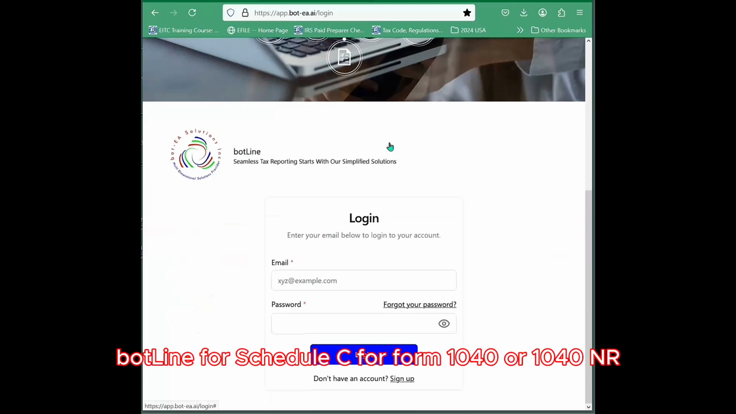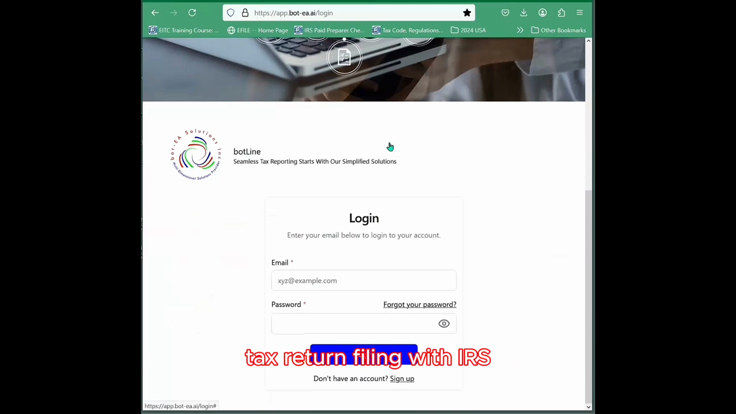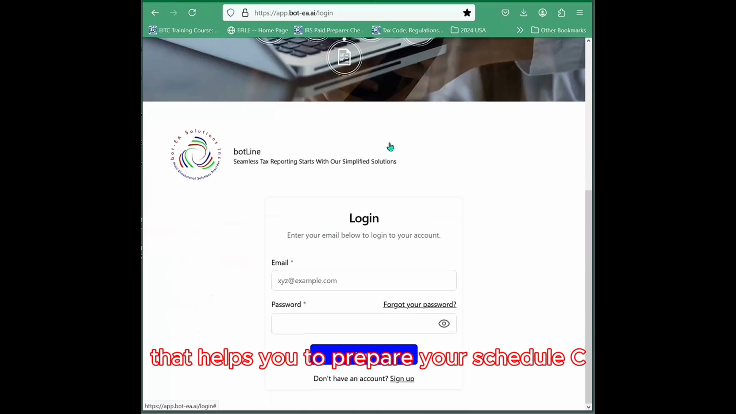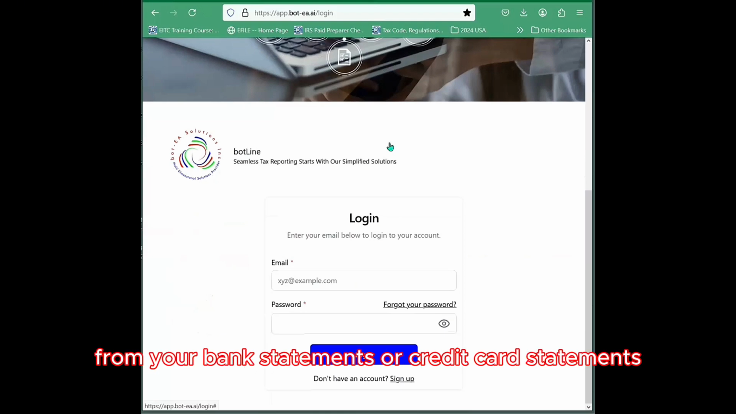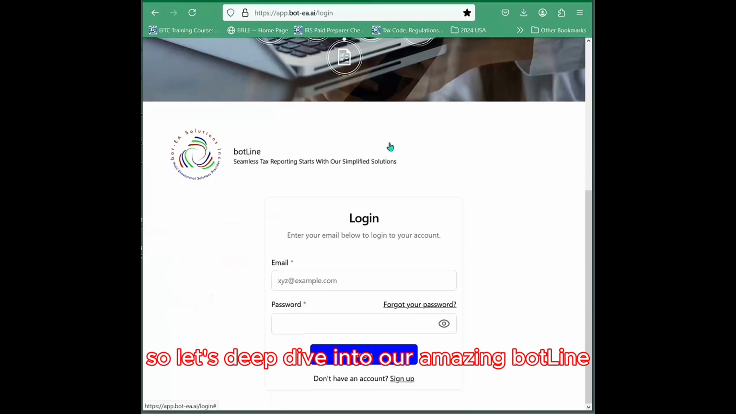botLine for Schedule C for Form 1040 or 1040NR tax return filing with IRS, or Schedule T2125 for Form T1 general tax return filing with CRA, is an AI-driven technology that helps you to prepare your Schedule C or your Schedule T2125 from your bank statements or credit card statements. So, let's deep dive into our amazing botLine.